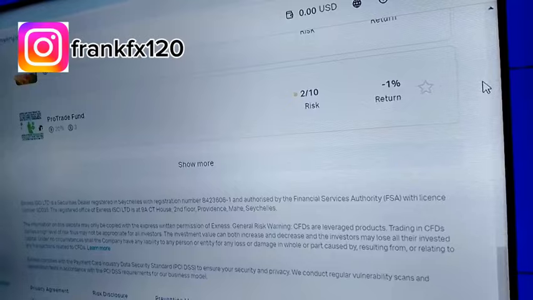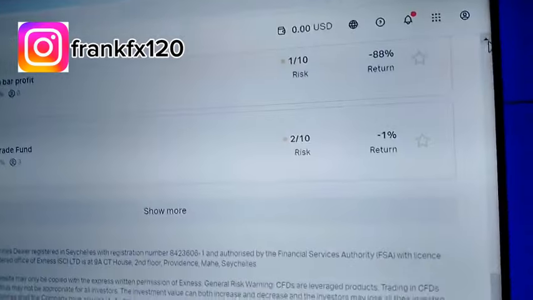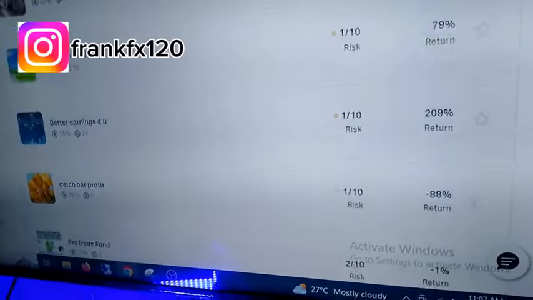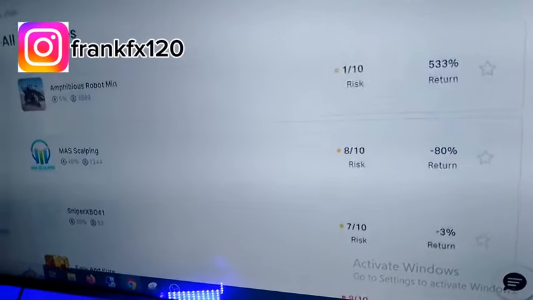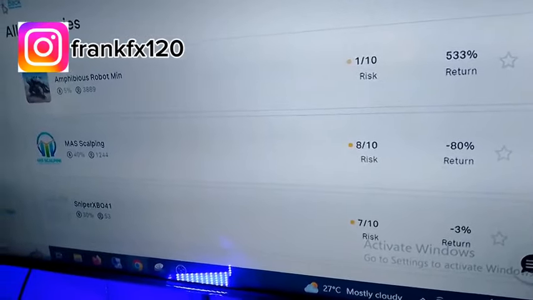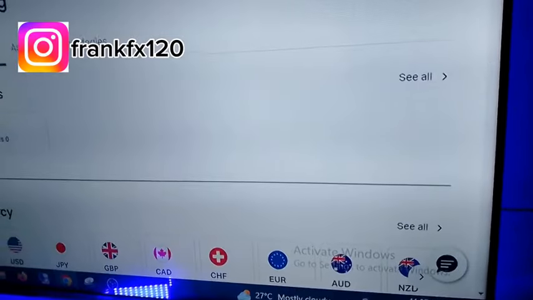So if I go up right now, I'm going to see all the strategies on this. You can see, this is all the strategy that is on Exness, guys. So this is how you see this thing, okay, right?